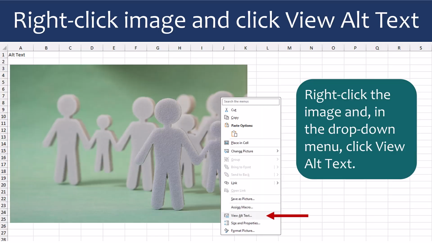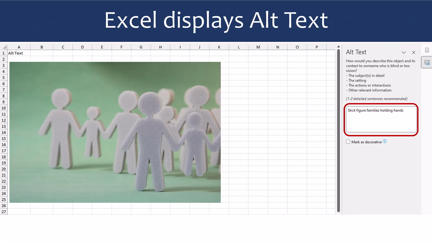Right-click the image and in the drop-down menu, click View Alt Text. Excel displays the alt text associated with the image. If Excel does not automatically generate alt text, you can type it in the box.